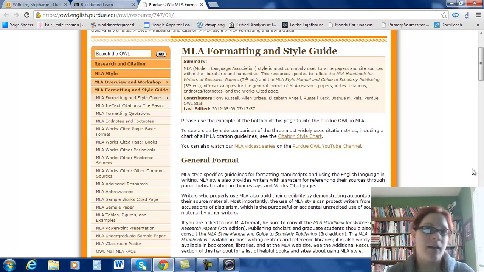Again, MLA does not need to be overthought. It's just a set of rules that need to be followed. I don't even have all of them memorized. Whenever I'm formatting my papers, I always keep this website up, and I just look up how to do it as I'm doing it. So the first thing you're going to ask yourself is, what kind of source do I have?